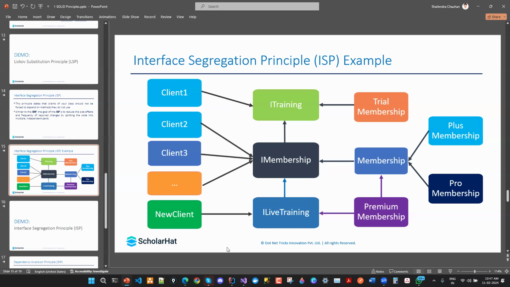we don't want to break those customers. They will keep using the system as it is. But what about the new clients we are targeting? New clients have a provision to purchase the live training membership also. And in the live training membership, we are offering the feature of self-paced membership as well as live training. So for the new client, we have added one more interface where we are dealing with only live training, and to get the features of the self-paced one, I will inherit it from the self-paced membership interface as well.